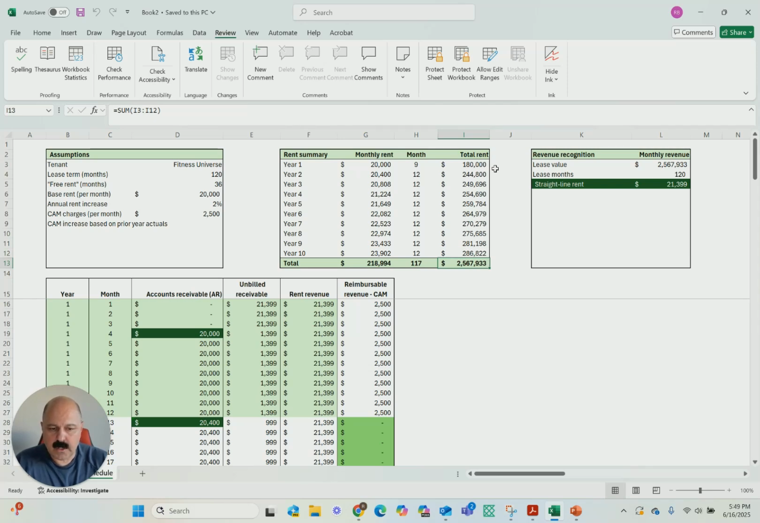That's going to be earned evenly, not over the 117 months of actual rent collections, but over the contract term of 120 months. So the revenue is going to be $21,399 per month, but we're only going to bill what the contract allows. That's the $20,000 in year 1, escalating by 2% a year through year 10. So what you have is a situation where the amount you're billing is different than the amount you're recognizing in revenue. That temporary timing difference is called an unbilled receivable.